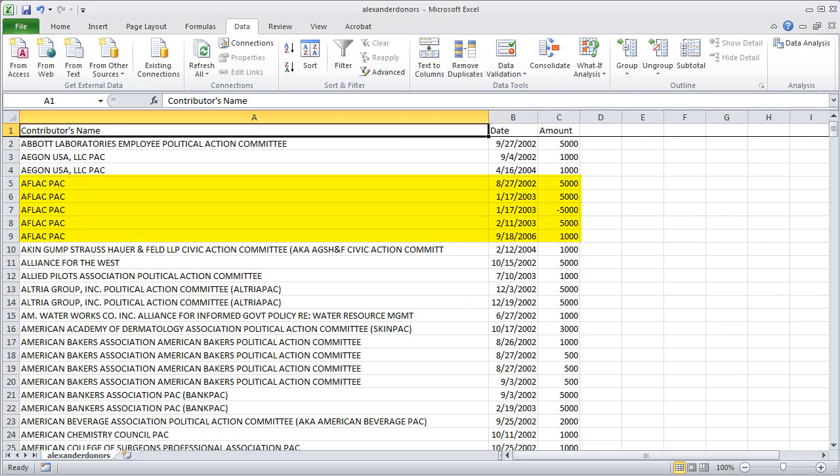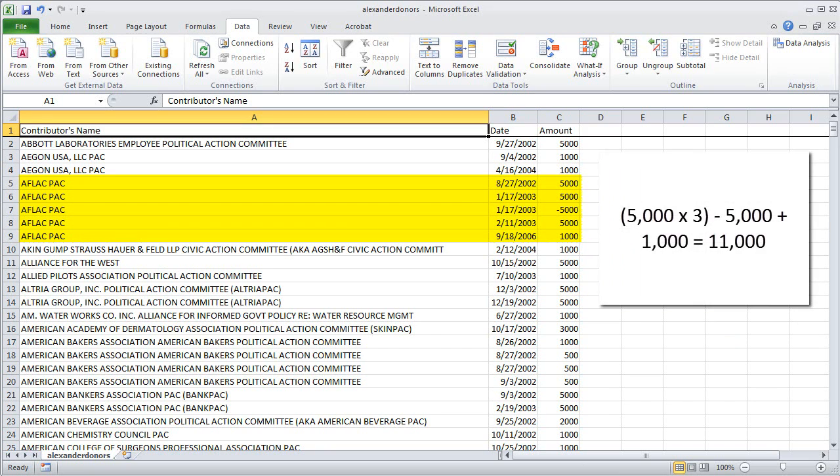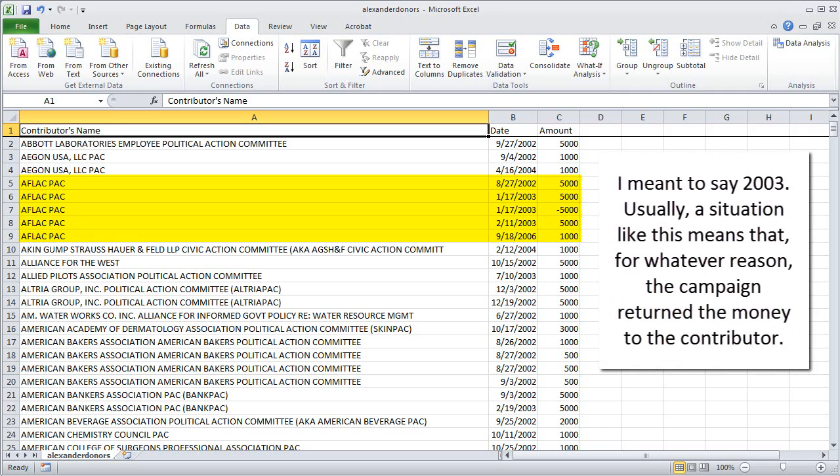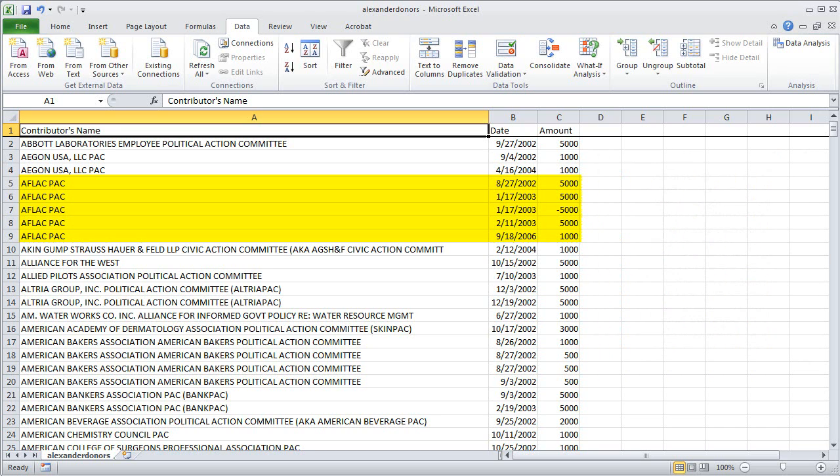Now, over here in column C, we have the amounts of those donations. If you wanted to know how much in total AFLAC PAC gave to Alexander, at least during this period, you could add up those figures. Notice the minus 5,000 there on January 17th of 2009. Kind of interesting. 5,000 came in, 5,000 went out the same day. You might want to find out what's going on there. But you could do that totaling task by hand. It would take you a while, but it could be done.